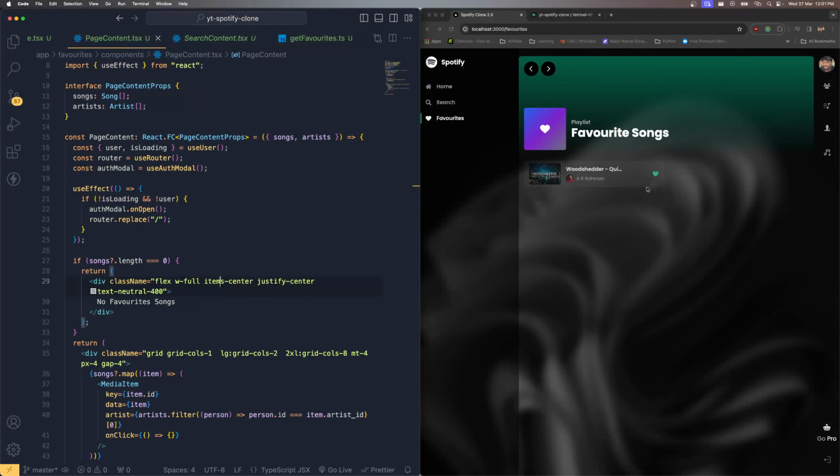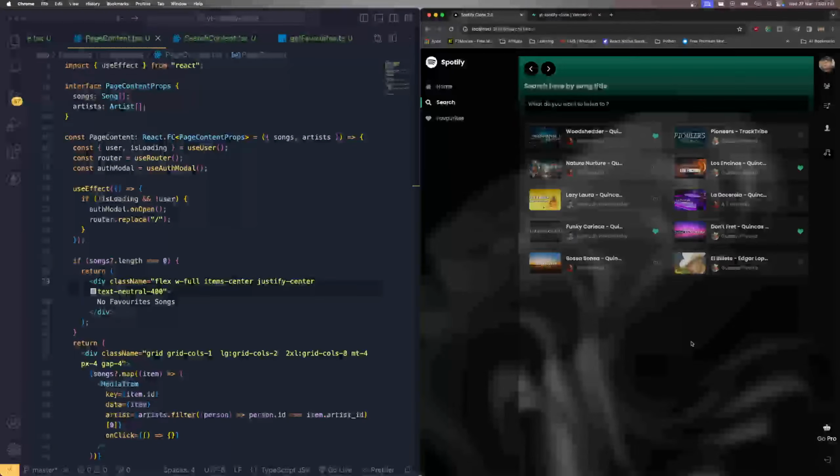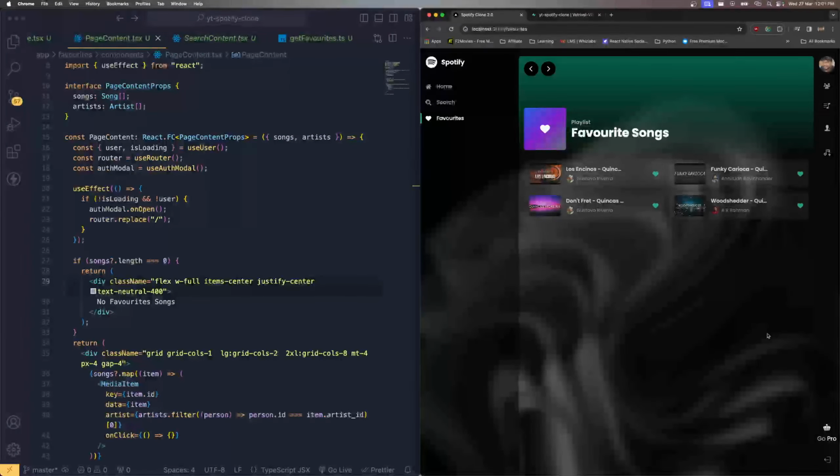Look at that, this is our favorite songs. Let's go ahead and check it out one more time. Let me go back to the search and let me add this, and add this, and let me get back to the favorites. Look at that. So we got all our favorite songs, and from our favorite songs itself, if I want to delete this as well, I can do that. It will work perfectly. Look at that.